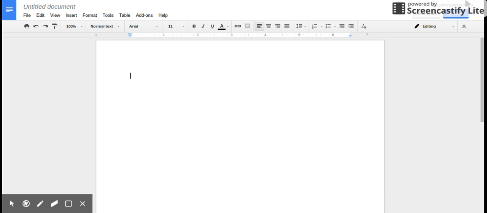Okay, so now we are in our new window, and if you didn't see where it popped up, the new tabs are always right to the right at the very top. So in our new window, this is our Google Doc. It's a document program. The first thing you want to do is to rename it.